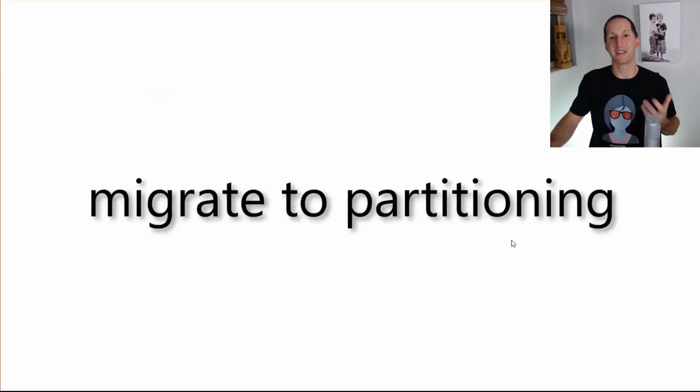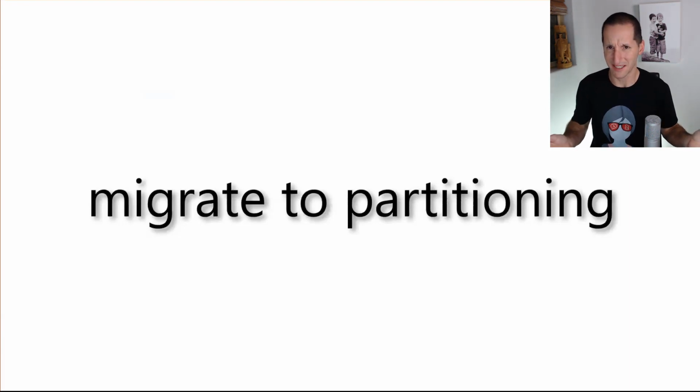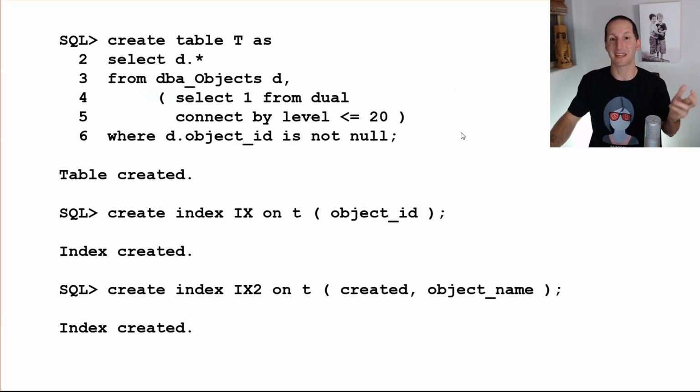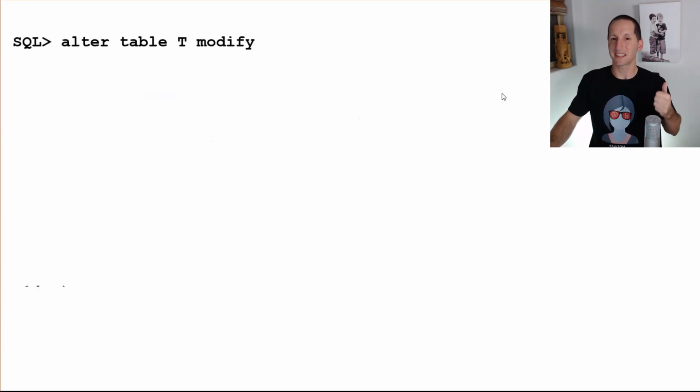This is the one I really like. As databases get bigger, and who's got a database that gets smaller nowadays? Like nobody. All databases just get bigger and bigger and bigger. I might need to migrate a non-partition table to a partition table. And I've been giving this example for a long, long time as a proof of just how much you can do online. So here's a table called T. It's 20 copies of DBA objects. It's got a couple of indexes on it, on object ID and created object name. But I could do all this in one command.